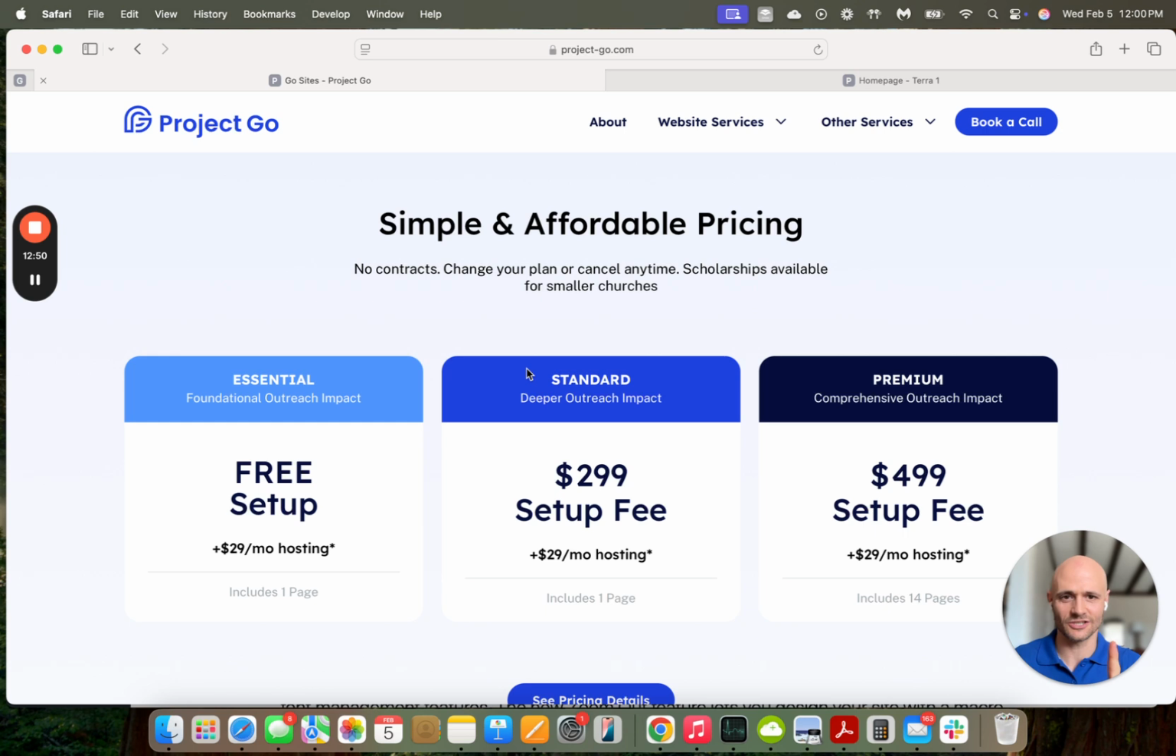It only comes with one page. It comes with that home page. And the call to action will be something different than plan your visit. It's just going to be contact us, because there's not going to be a plan your visit page. But that's the first package.